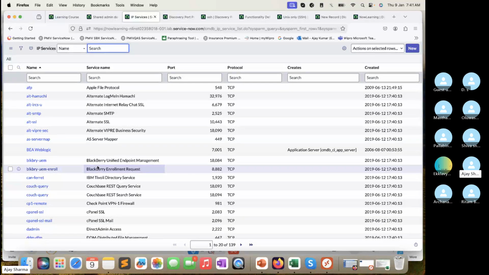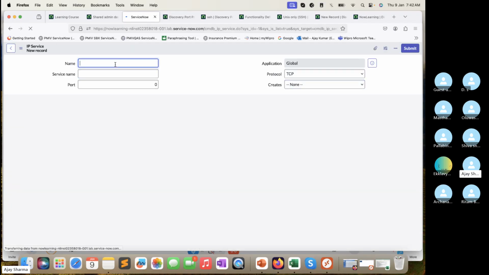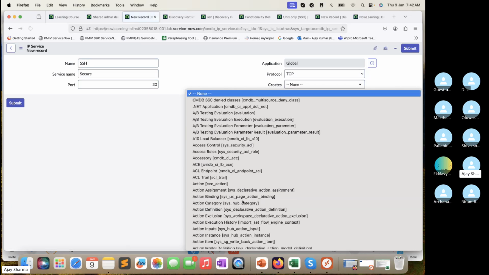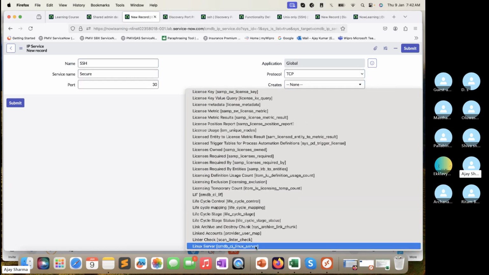So if you want to discover those particular devices from port 30, you have to create one service here. Come to IP service and just create it like that. That is again an SSH service, which is running on port 30 and the TCP protocol, right? So I can put something like this: the SSH service name is secure, the port is 30, TCP or UDP is the type of port, and where do you want to create the CIs? I want to create the CIs in the Linux server table.